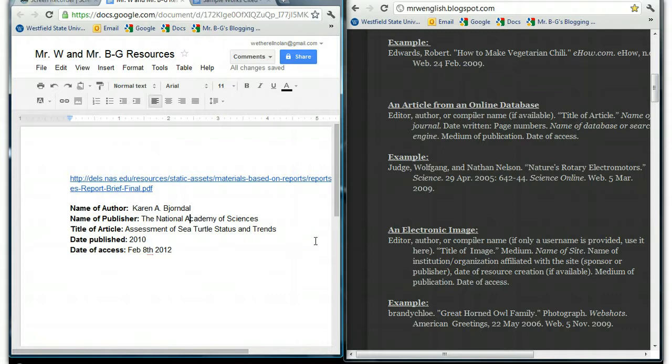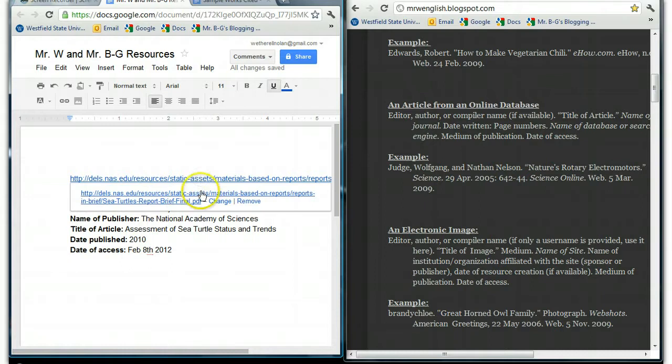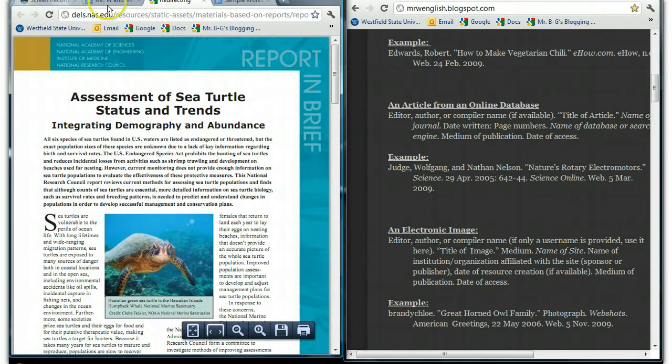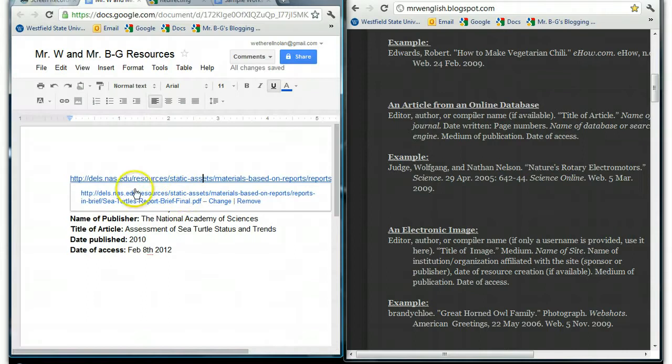The first thing you're going to want to do to create a works cited entry for an article from an online database is go into your Google Docs where you compiled all of your information on the articles you found for the project, and open those back up. So right here is my article on sea turtles. Bring that back up. You should have saved the links in there.